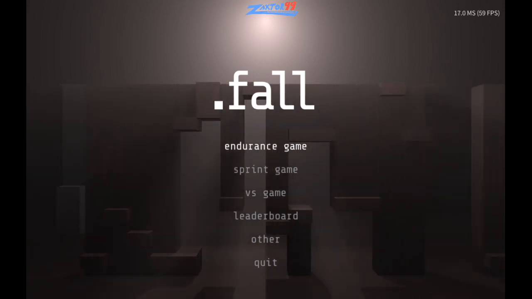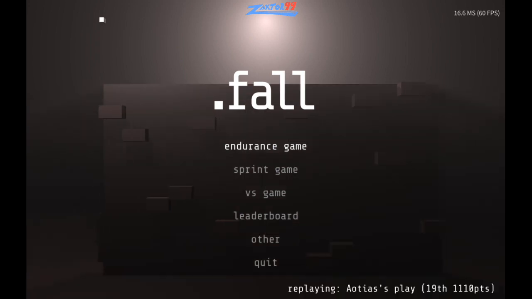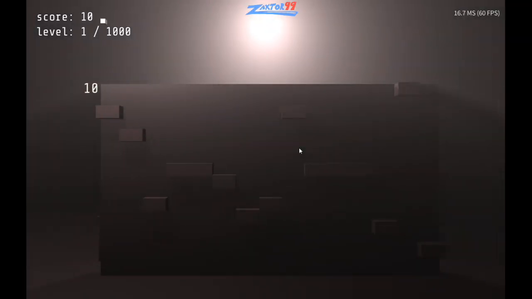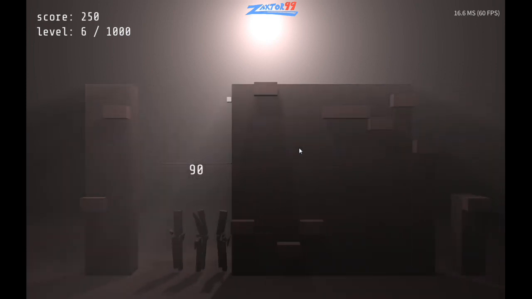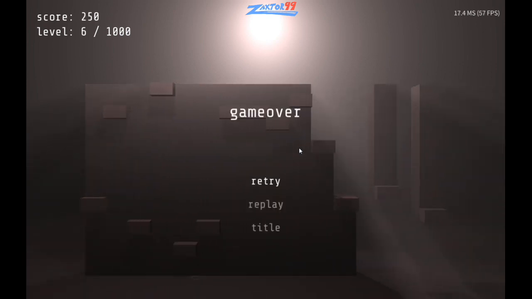But let's go ahead and show you how this game works. So in an endurance game, let's just go ahead and hit space. You don't have to hit space to jump. You jump automatically. You just simply use the WASD keys to move around. You get more points the further you jump, it looks like. And when you land on a platform, any blocks connected to wherever you land are going to disappear. So you've got to plan ahead where you're going to jump.